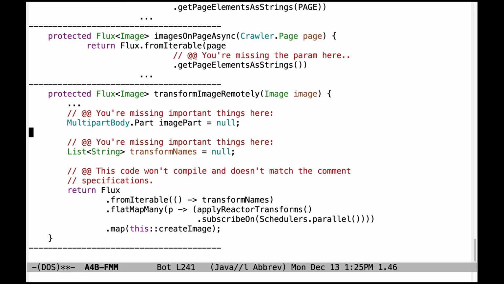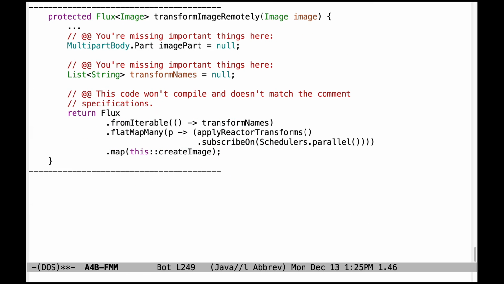Now we're turning our attention to a problem that I saw a lot of people make in transform image remotely. You need to make sure that you're correctly initializing these fields: the multi-part body part field, which is called image part, and then the list of strings, which is called transform names. Those things need to be initialized by making the right calls to helper methods. And this particular code also won't compile, and it won't match the comment specifications above. So you have to rethink how to do this, and I'll give you some hints. You need to use the API local variable, and you need to expand things to handle the parameters that are flowing through this particular sequence of chain calls off of the flux.